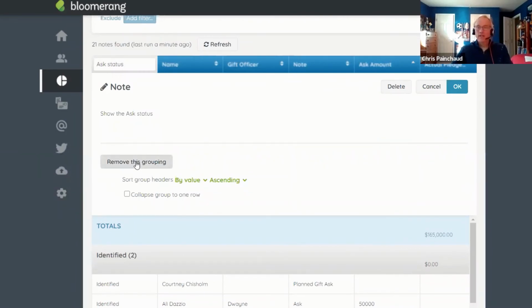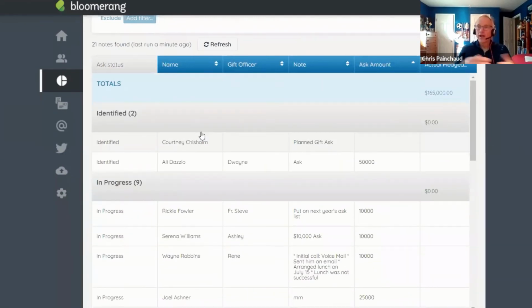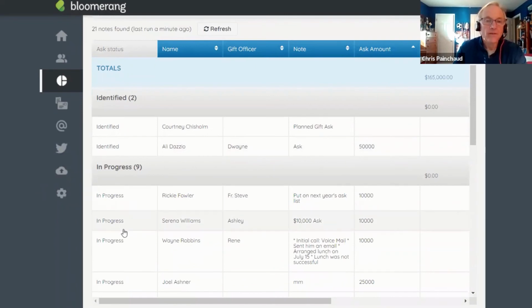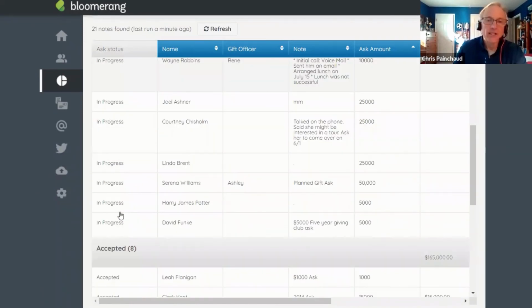So I've added the group feature so that now I have them all grouped according to where they are in the process. And I can of course group it on any of these fields depending upon what I'm trying to do. I could group it by ask amount or by gift officer is another common way you might want to group it if you're tracking that. But I see I have 2 constituents on my list who I've identified. And I have 9 that are in progress and so forth.